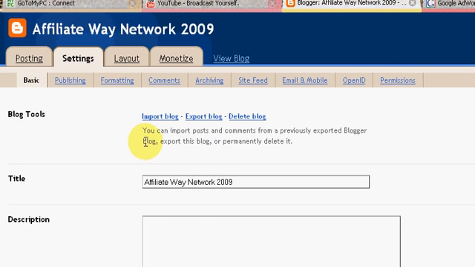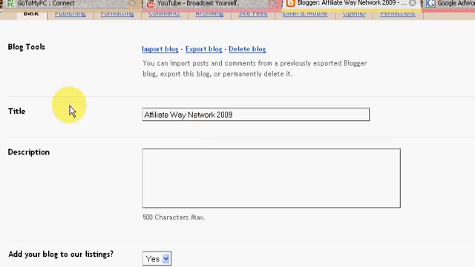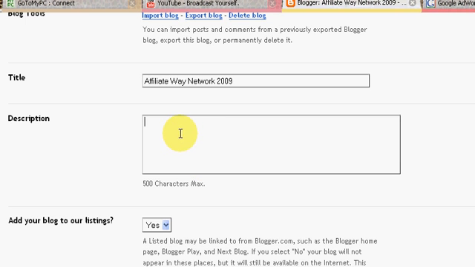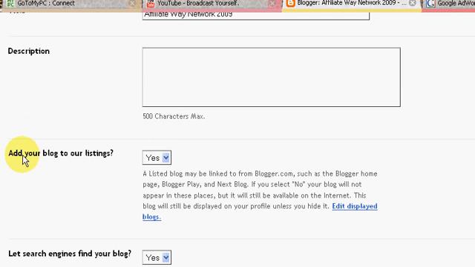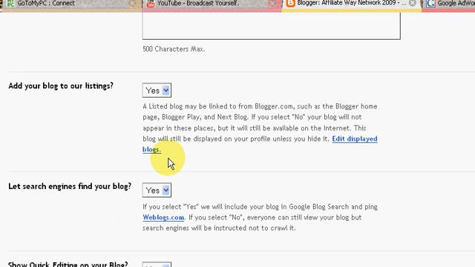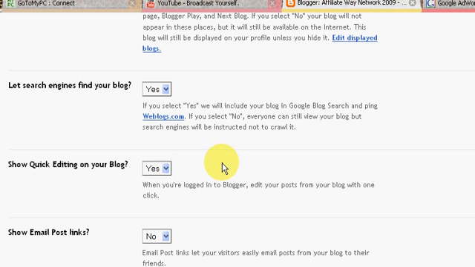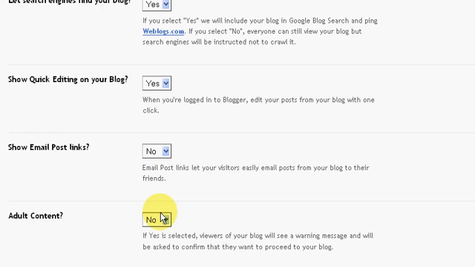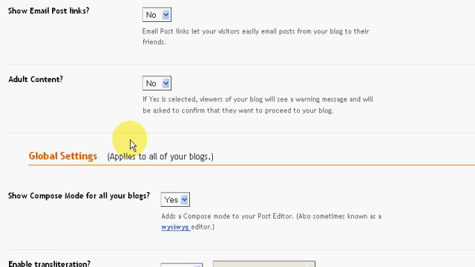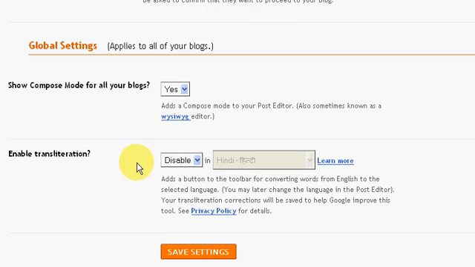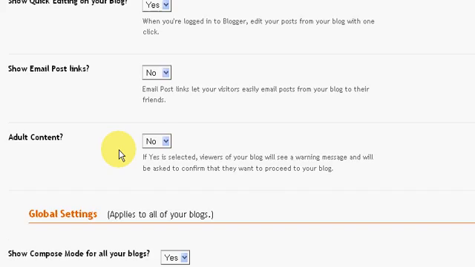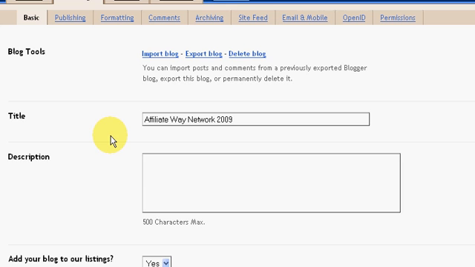Now, with the settings here, a lot of this is explanatory. As you can see here, you can import your blog, you can export your blog, you can delete it if you don't want it anymore. You can always change your title. You can put in a description of your blog. As far as adding your blog to our listings, these are by default yes. I would most definitely keep them at yes unless you decide otherwise. They're self-explanatory. They tell you exactly what each one of these does. So once again, I just leave it as is unless I need to make any necessary changes. So that is under settings basics.